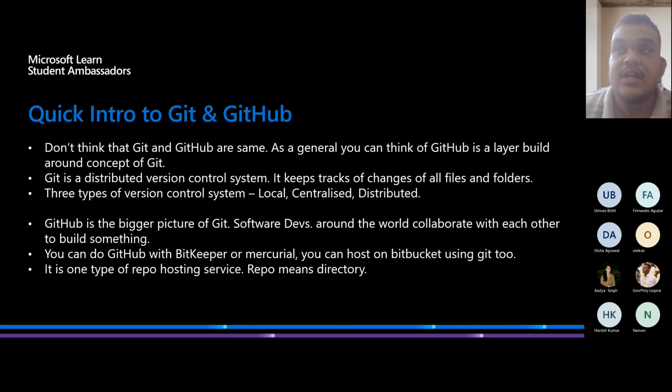But GitHub is something where multiple people are present, multiple folks are present there. Okay, they collaborate with each other. The software developers collaborate with each other. Not only software developers, many people are present there. Let's say computer science folks are present there and they collaborate with each other.